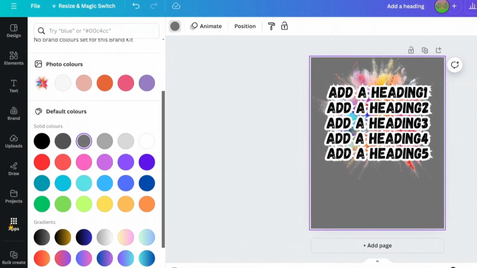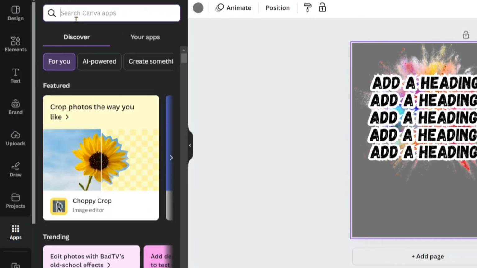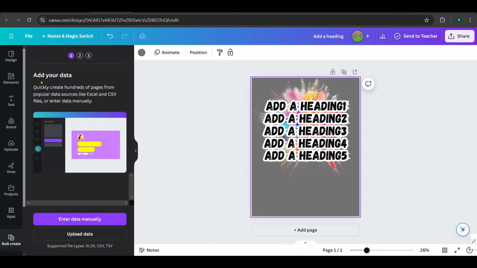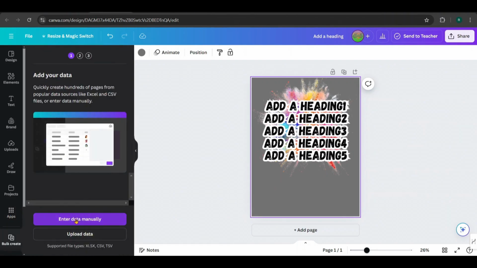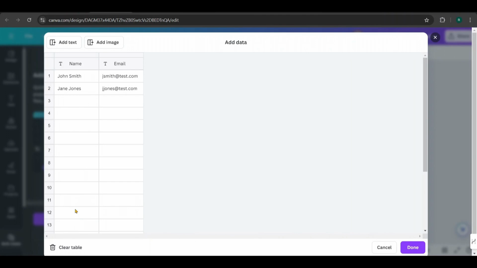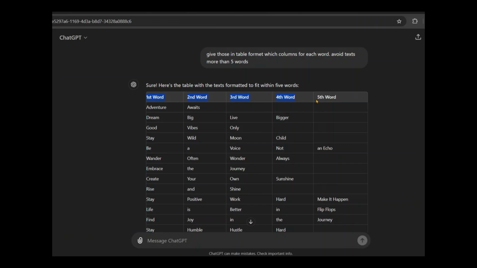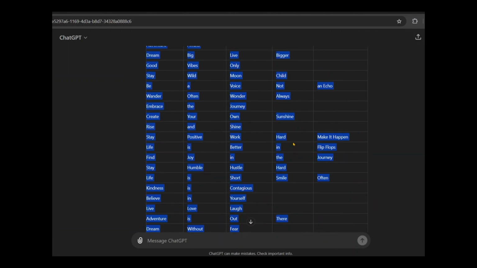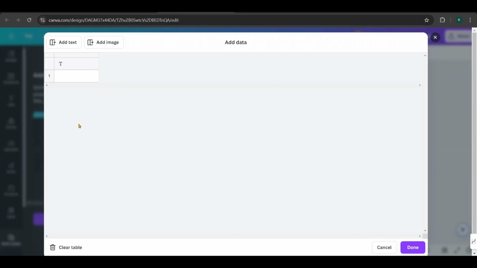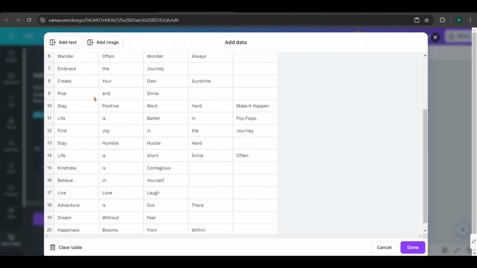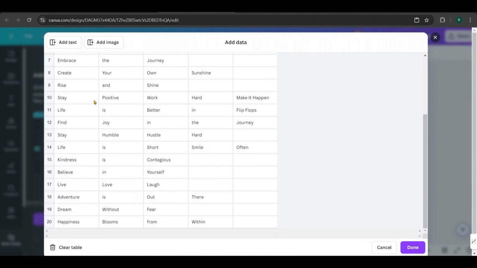Next, go to Apps, search for Bulk Create, and select it. Then select Enter Data manually. First, clear the table from here. Now go to ChatGPT and copy the entire table we got. Go back to Canva and paste the data into the table from here. Here is our table. Once you're done, click on Done.